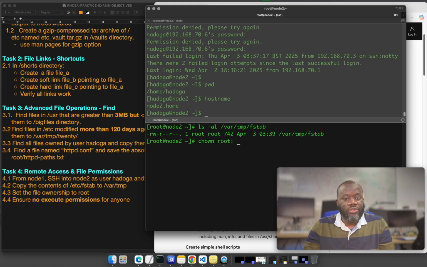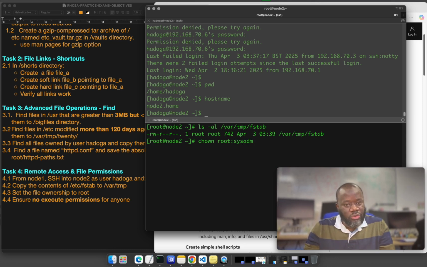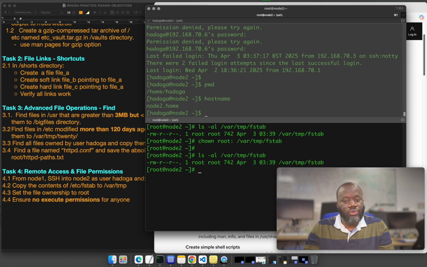The group, we are not interested in the group ownership. But if it was something else, maybe sysadmin, maybe we have another group, not root, then we can specify it here. Or if we have a different user, then this will be the user, and that would be for /var/tmp/fstab. This is the file. Hit enter. It's not going to change anything in this case, because it's still root and root, but that's the syntax, and that's how you do it.